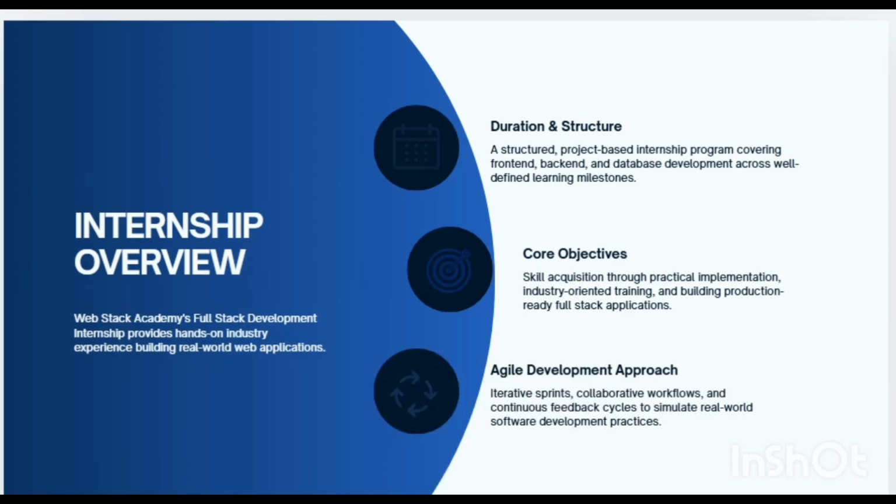So coming to the internship overview, Webstack Academy's full stack development internship provides hands-on industry experience building real-world web applications. The duration and structure: a structured, project-based internship program covering front-end, back-end and database development across well-defined learning milestones. The core objectives are skill acquisition through practical implementation, industry-oriented training and building production-ready full-stack applications. Agile development approach: iterative sprints, collaborative workflows and continuous feedback cycles to simulate real-world software development practices.